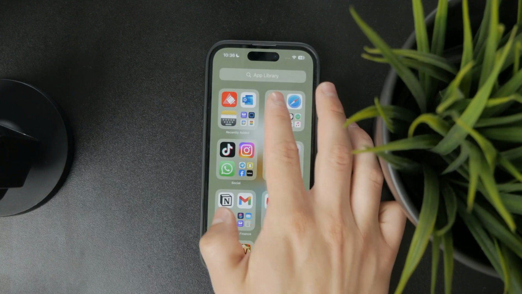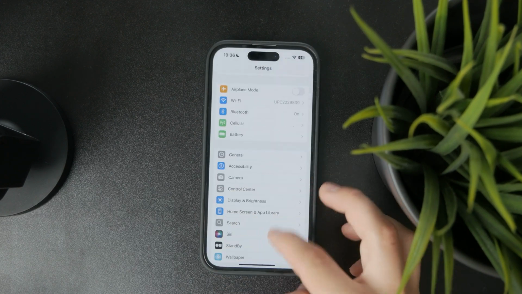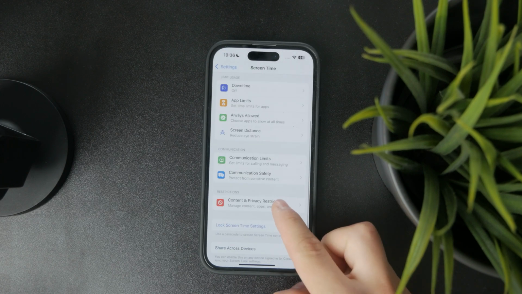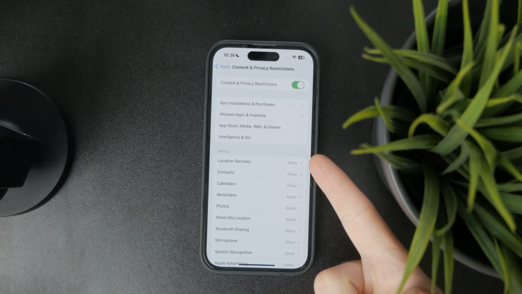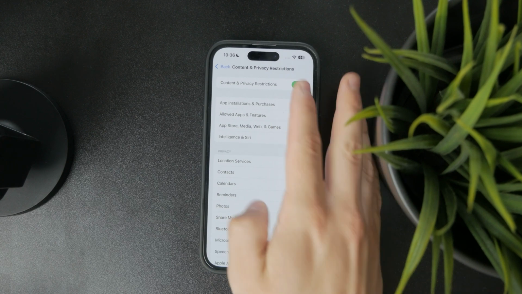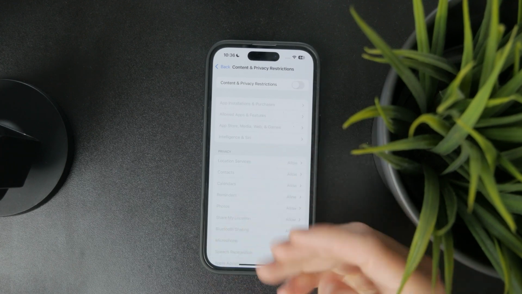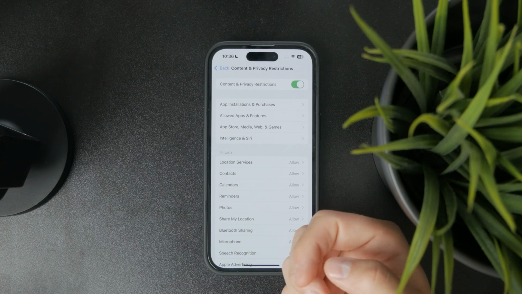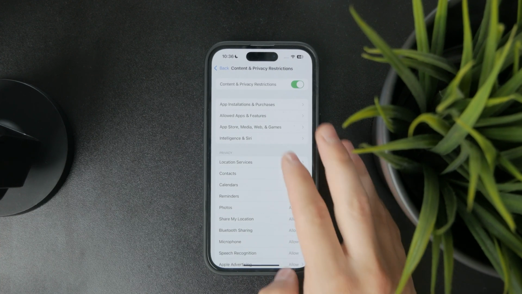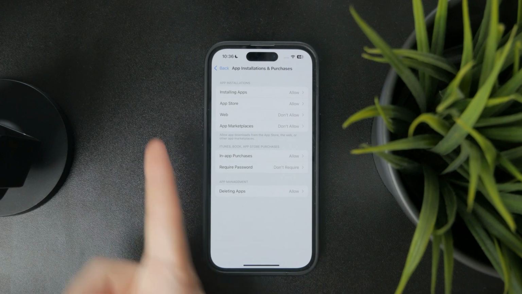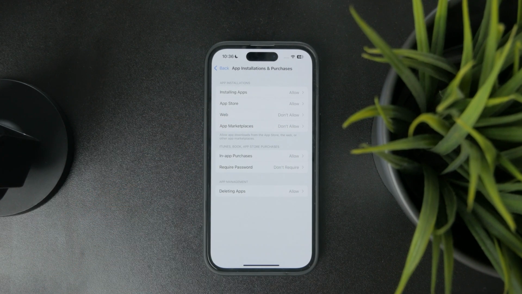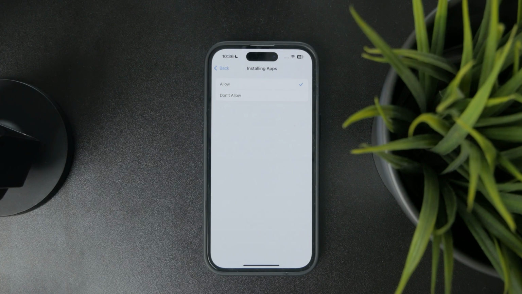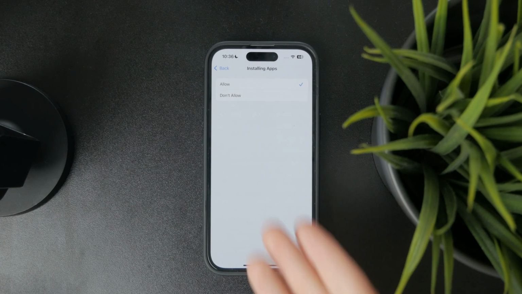So you need to open up the settings app and then find the screen time section. In there, you can find content and privacy restrictions, and you can either disable it altogether, which should already make the App Store reappear. But if not, if you want to keep some other restrictions in place, you can tap on app installations and purchases. If you have installing apps set to don't allow, then of course, this means that the App Store will be gone. That's how it works.